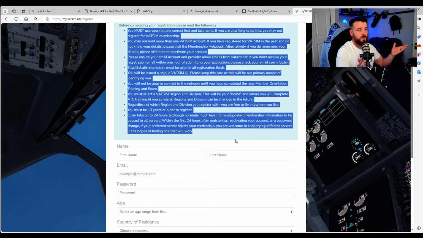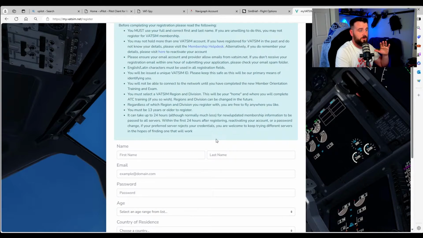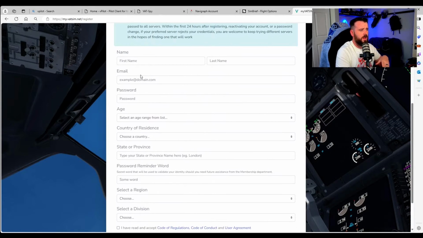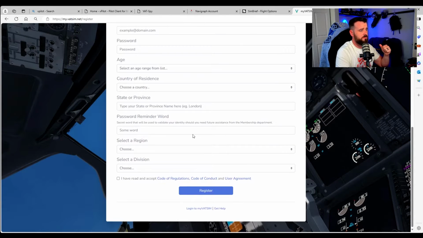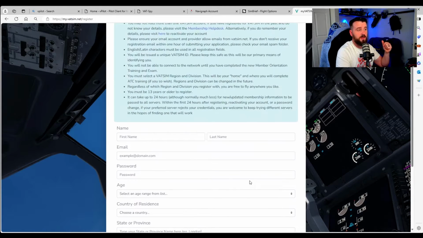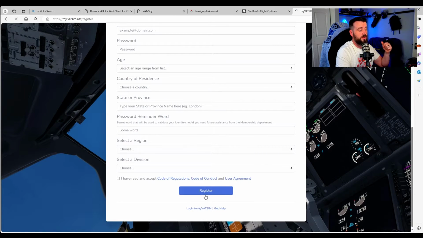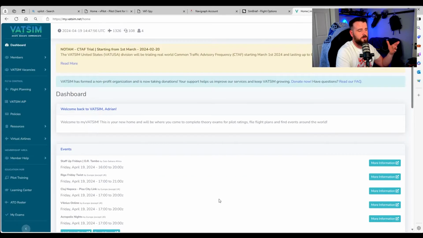It can take up to 24 hours for you to actually get your login information, right? You also need to be at least 13. Keep that in mind. Nobody under 13. It's pretty straightforward. First name, last name, email address, age, where you're from, select a division, what have you, and obviously accept the code of regulations, code of conduct, and user agreement. Once you do all that, you're going to go ahead and log in. After they send you your login credentials, as they did say, it could take up to 24 hours.